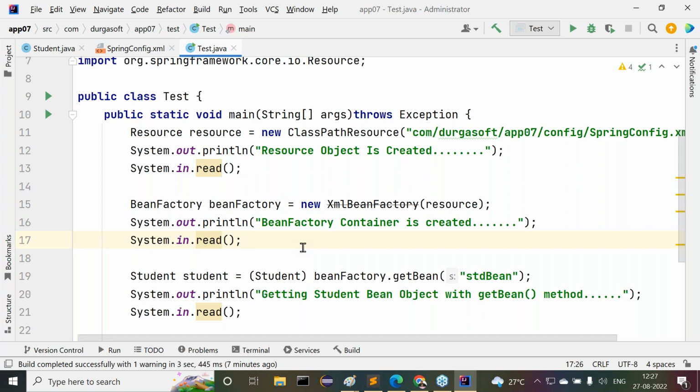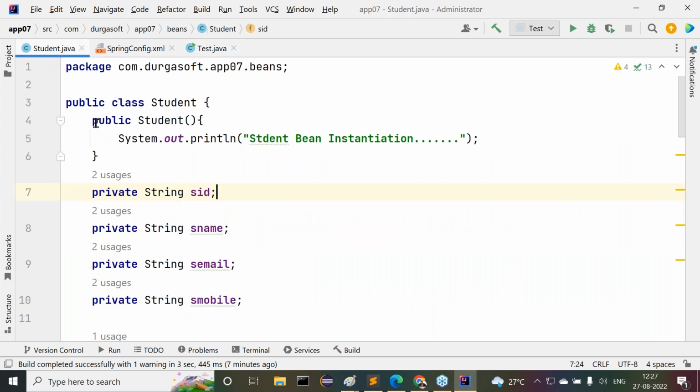Right. To understand this bean object creation, what I have done here is I open the student class, where I have taken a constructor. Inside this constructor, I have given that the student bean initialization information will be provided. Now observe this: at what time is the student bean initialization happening? Is it at the time of creating the bean factory or at the time of calling the get bean method? Let's observe this clearly. Understand the total flow of execution.